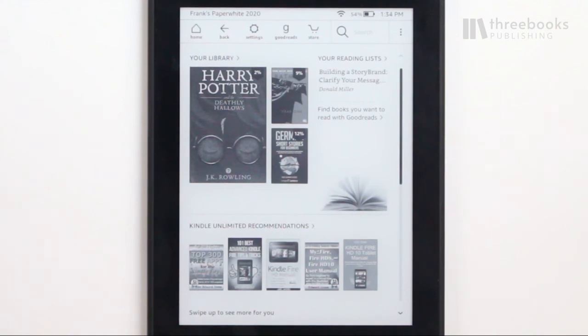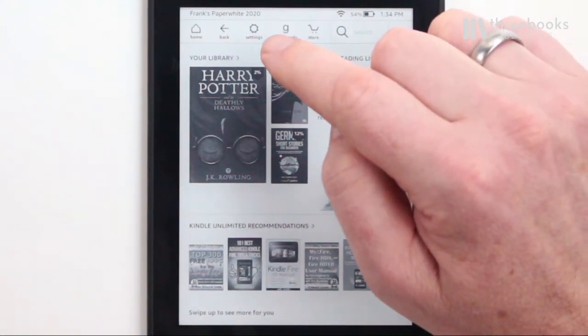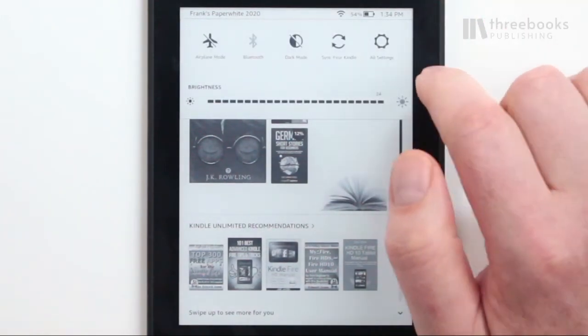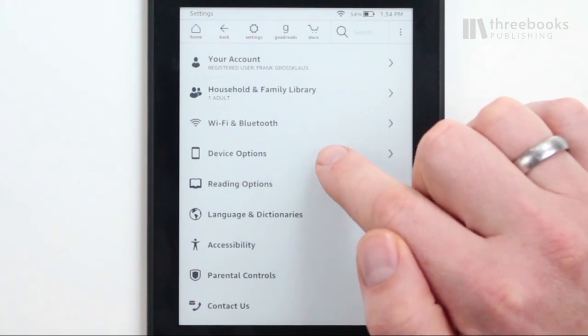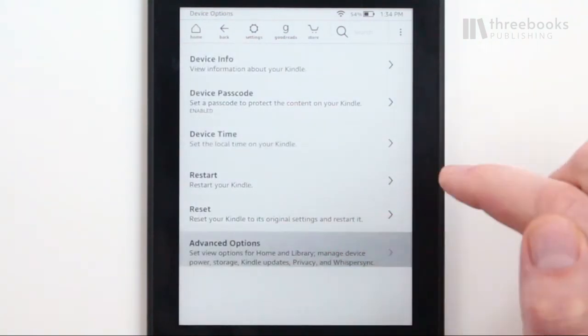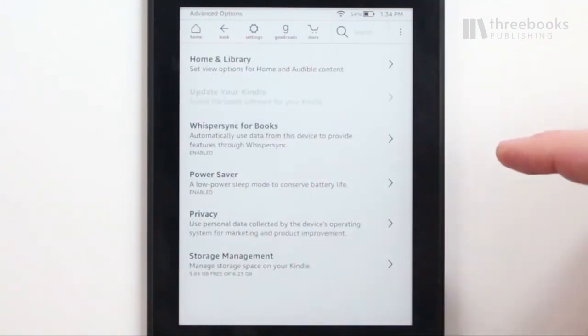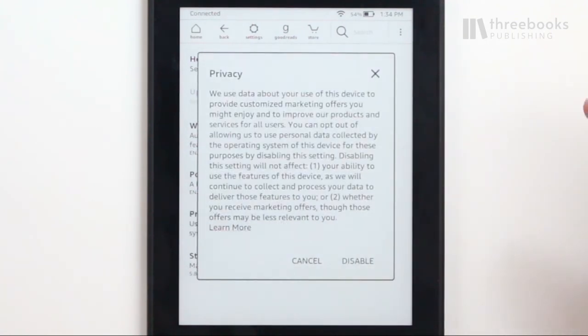You find the setting if you go to Settings, then All Settings, then Advanced Options, and there it is, Privacy. Amazon calls this "Use personal data collected by the device's operating system for marketing and product improvement." Same scheme as anywhere in the Amazon cosmos. The more they know about us, the better the marketing targeting works, the more we buy usually.